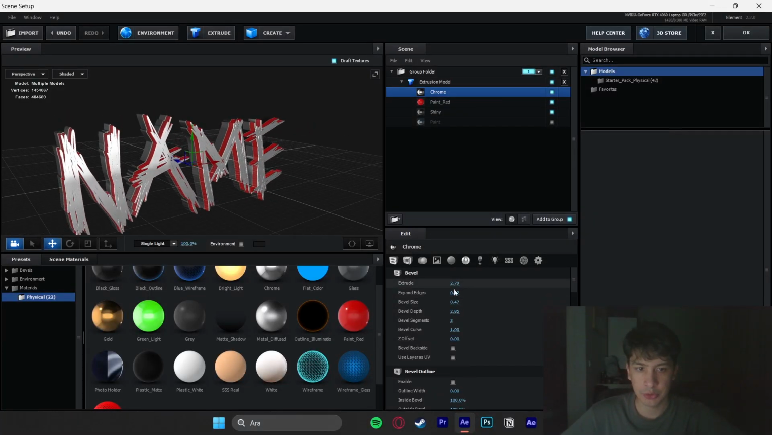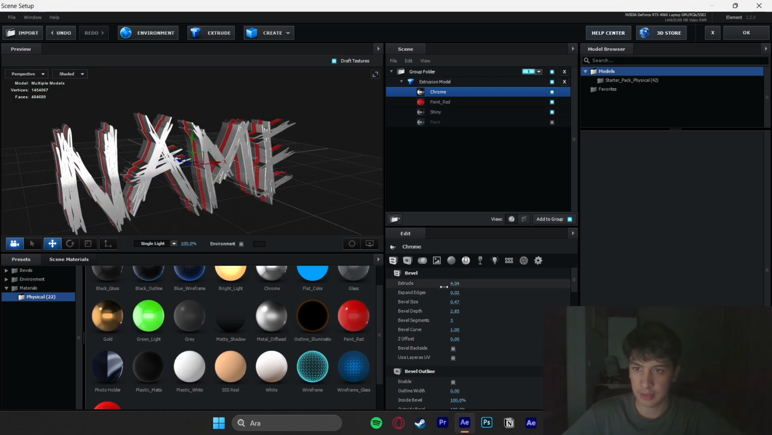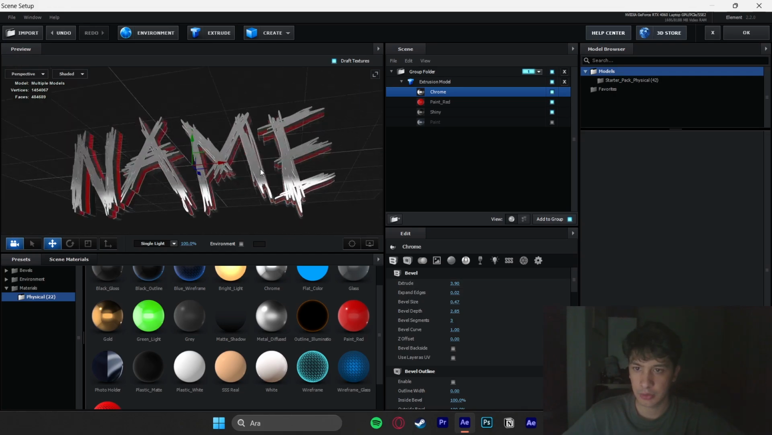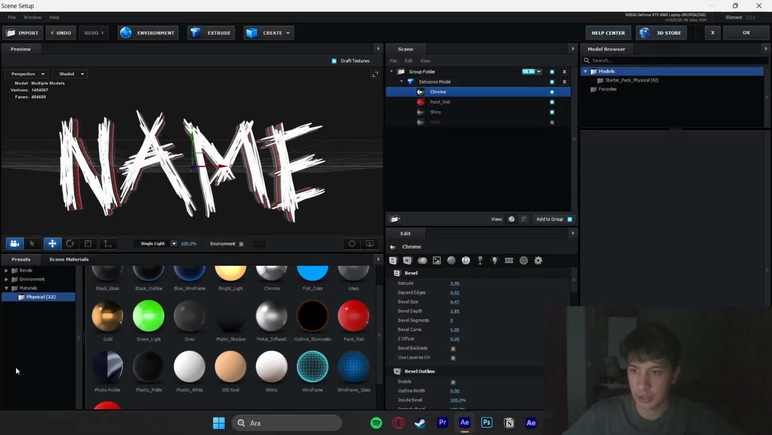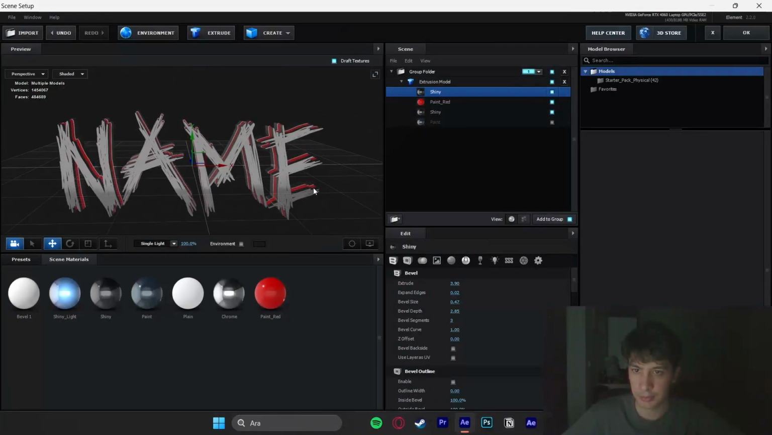We can also come to the bottom right and play with these settings. We can make it extrude a little bit or downgrade it. I think that looks okay right now. Actually, you guys can click on scene materials and use the shiny instead of chrome. I think that looks better.